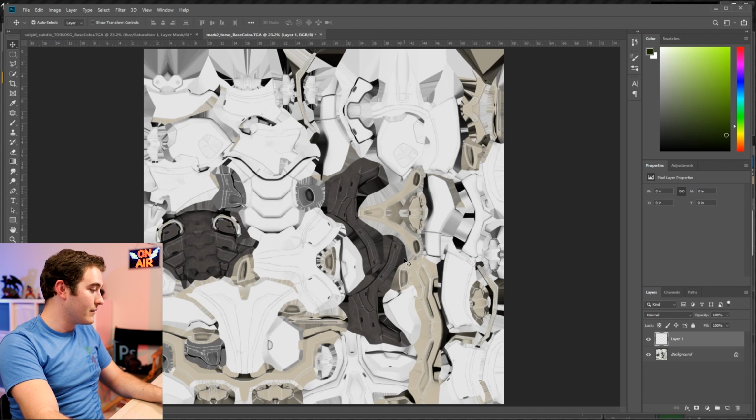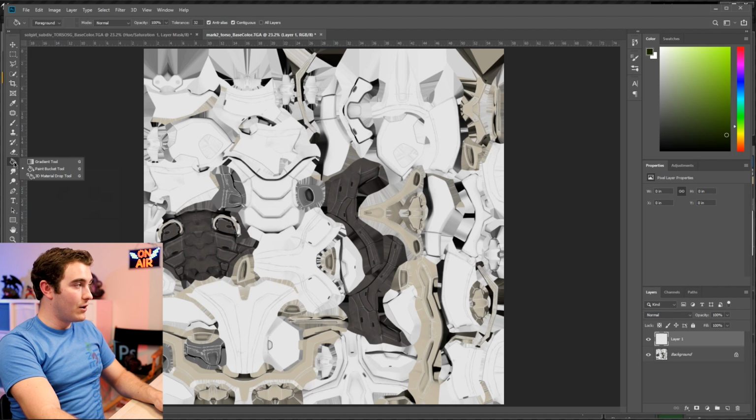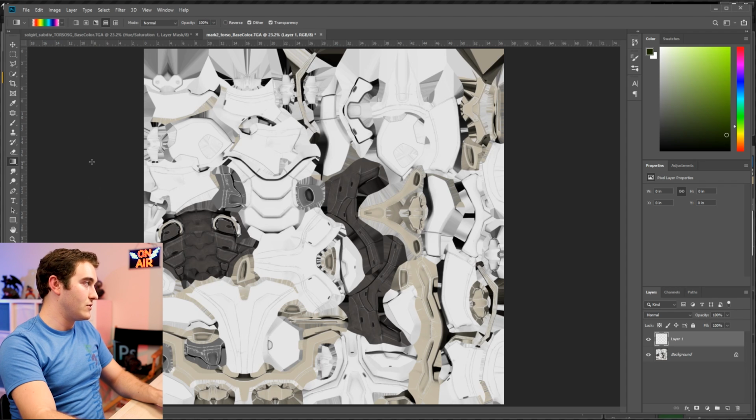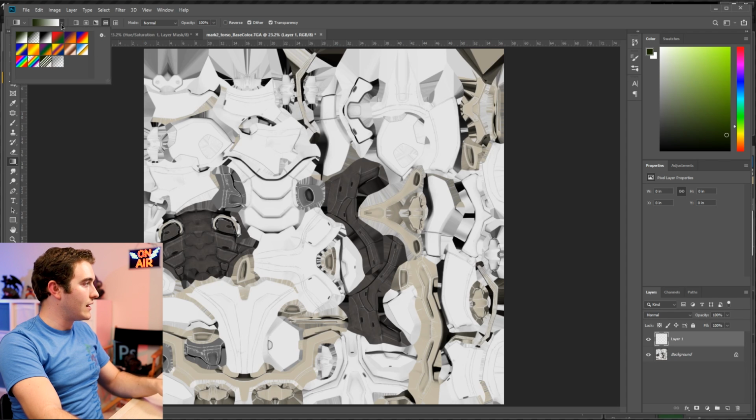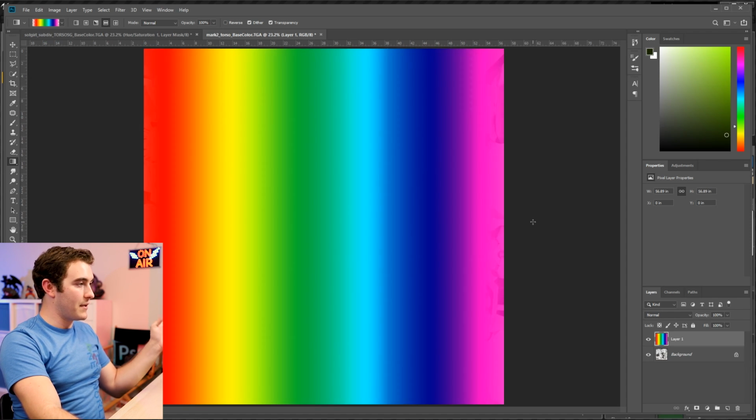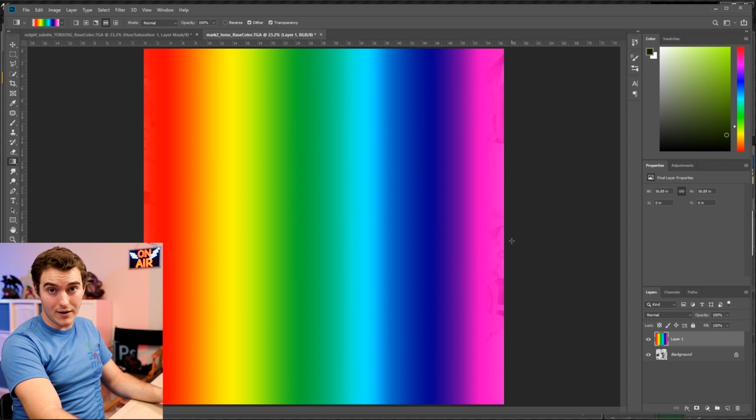I'm gonna make a new layer. We're gonna come over to the paint bucket tool, press and hold, and go to the gradient tool. You can also use Shift G to cycle through these if you're using hotkeys. In the top corner, they have a default black to white gradient. You can click this for more options. I'm gonna do a rainbow. And I'm just gonna go right across the entire thing and make this nice rainbow gradient of all the colors.